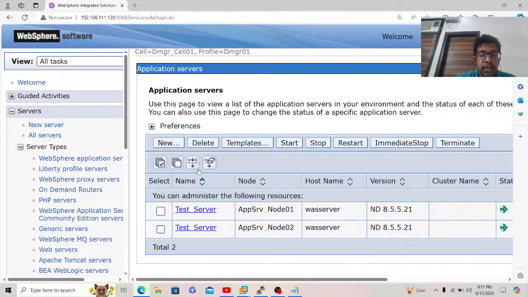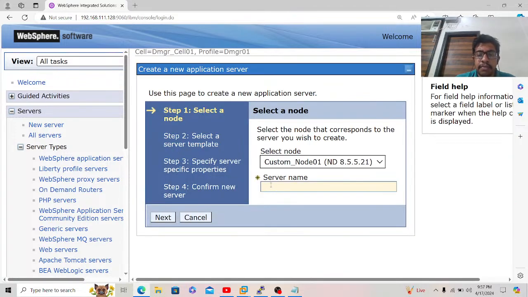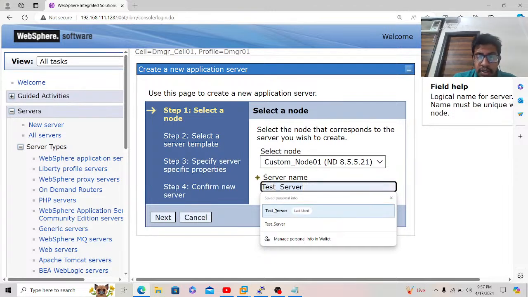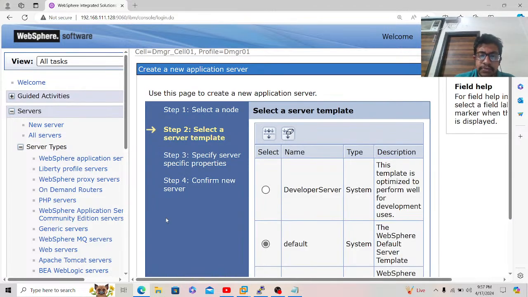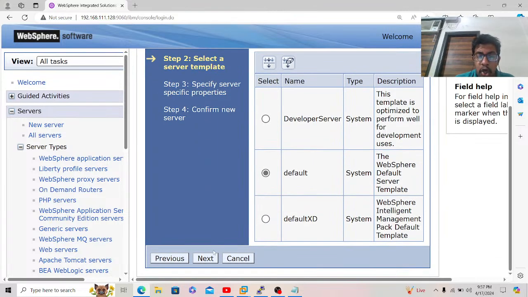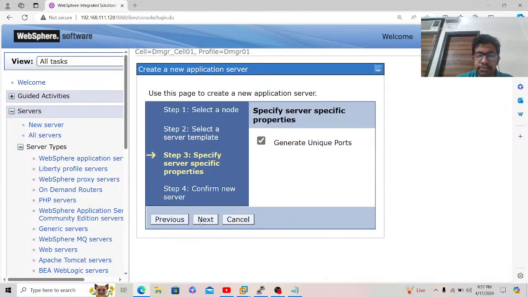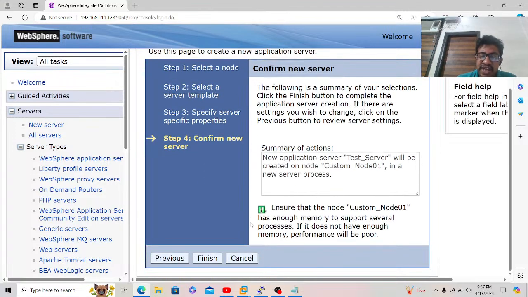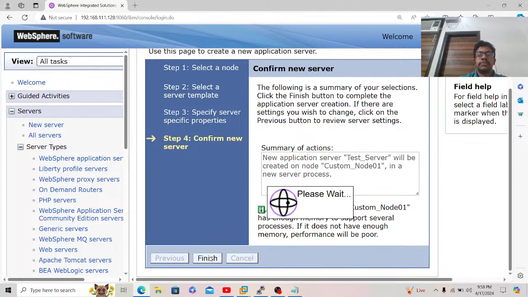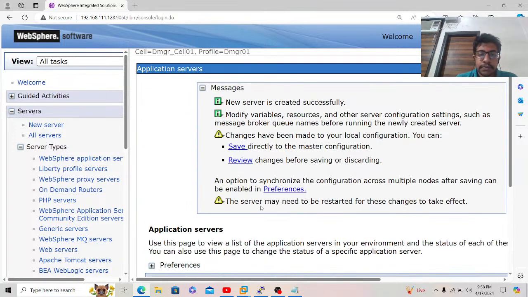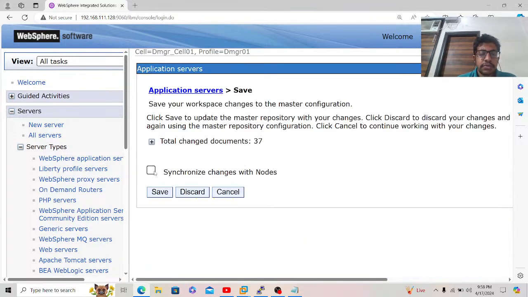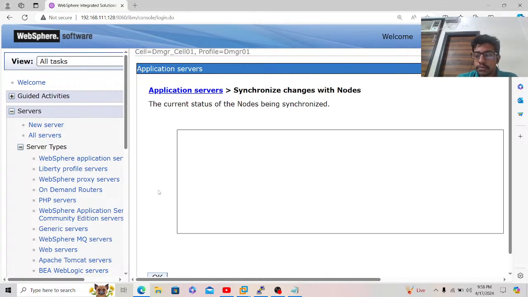And okay, I'm creating another JVM in the test server custom 3. All JVMs were created manually because some reasons affected my JVMs. Review, sync, save changes. This is one of the real-time tasks.